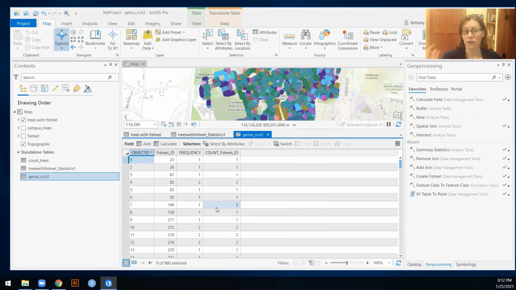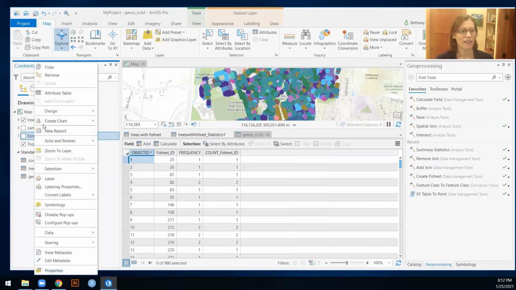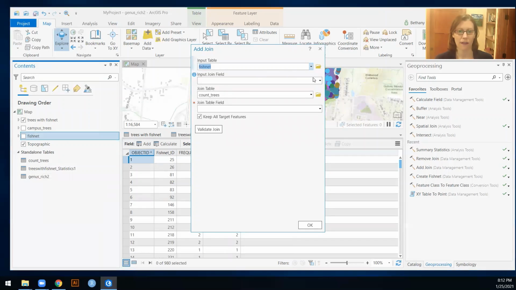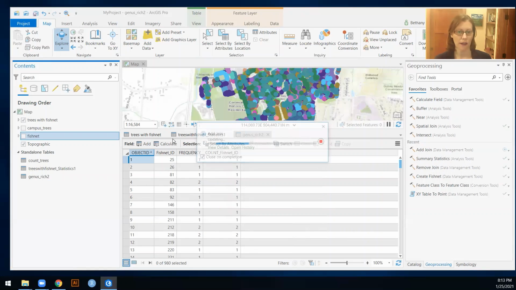We want to get this back so that we can visualize it in the fishnet sense. We do exactly the same thing that we did before. I've got a fishnet ID, I've got a count fishnet ID here, and I am just going to join that right back up to my genus fishnet ID, and I want this to be genus rich 2 with the fishnet ID, and okay, off we go.